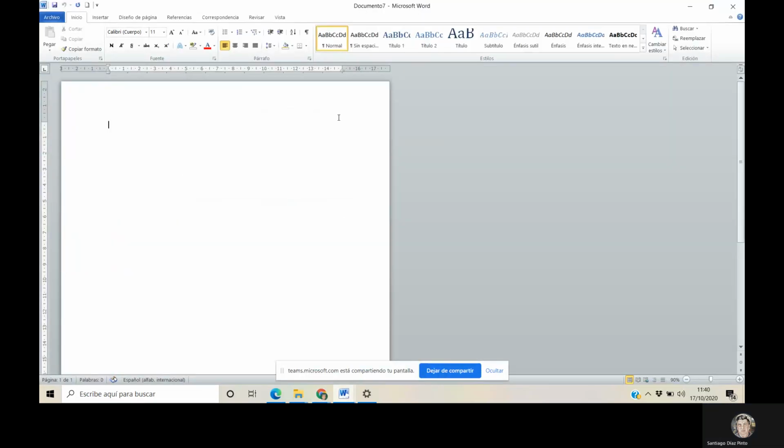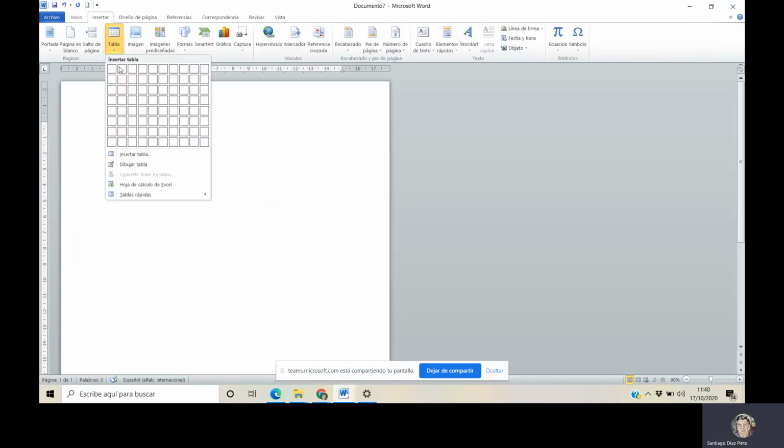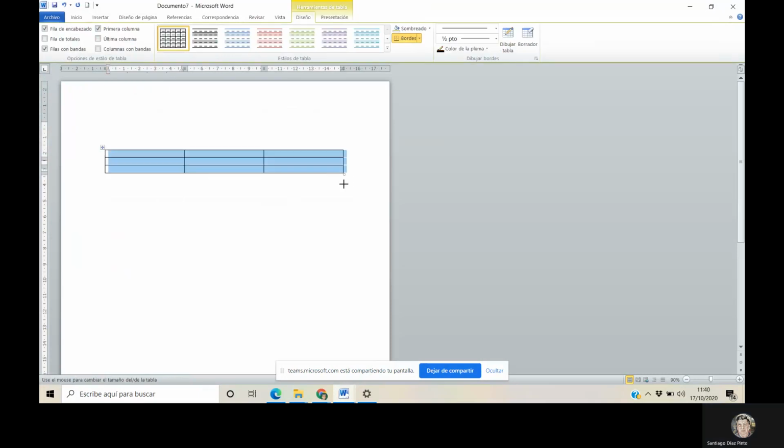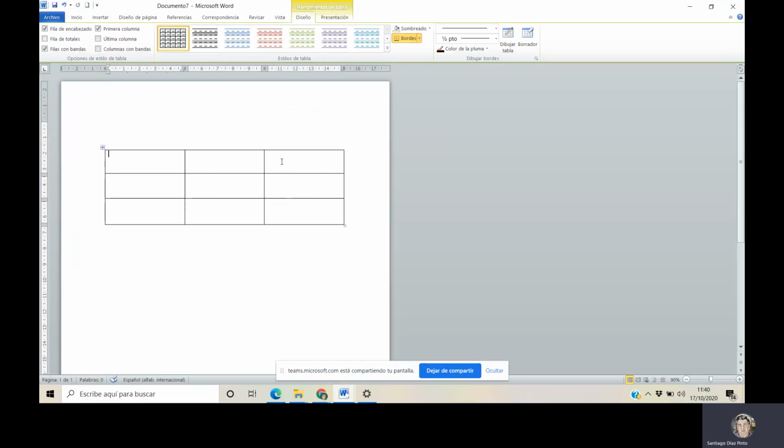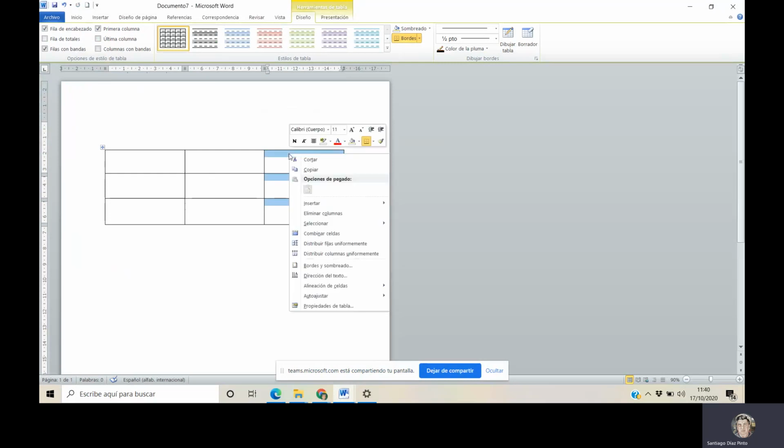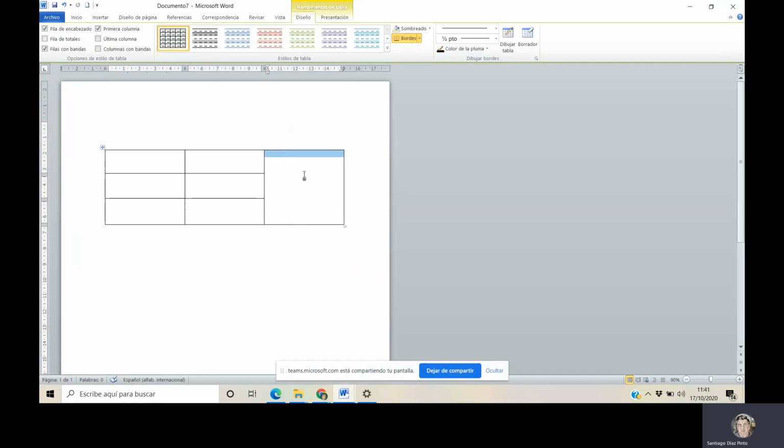So let's go. First, we have to create a table of, for example, 9 cells, 3 times 3. Okay, here. Here is where we are going to put the description of the project, of the activity. So we have to merge all these cells into only one. To do it, you select the 3 of them, you right click, that means click with the right button of the mouse, and then merge the cells. Now we have only one cell, right?